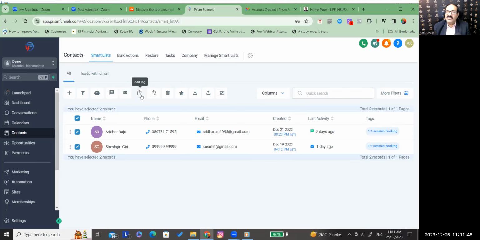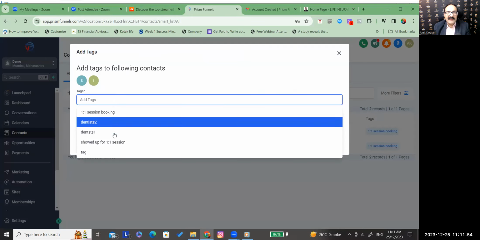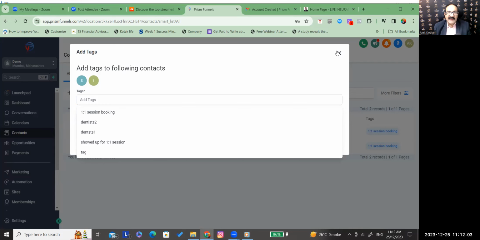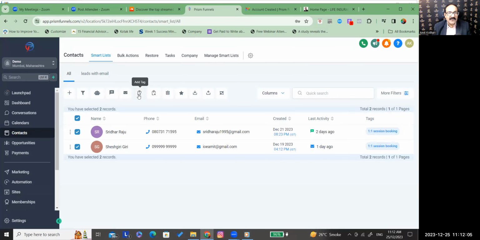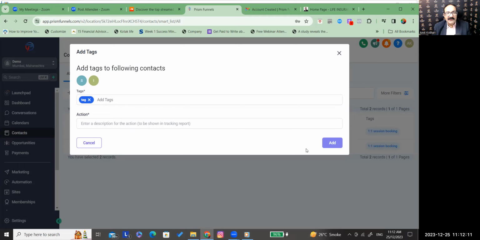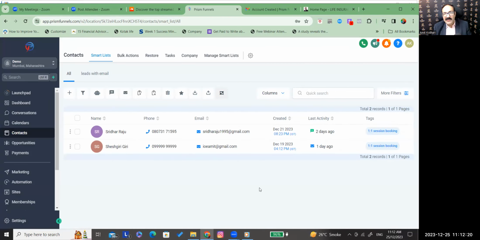This is the tag area. Suppose I have one person and both these people, I want to add a tag as one-to-one session booking. Suppose I already have one-to-one session booking, but I want to create a new tag. Suppose I've taken a tag, add description, action, and I'm putting add. So what will happen? There will be two people over here where the tag is added. Can you see both tags? It has come because you have added the tag over here.